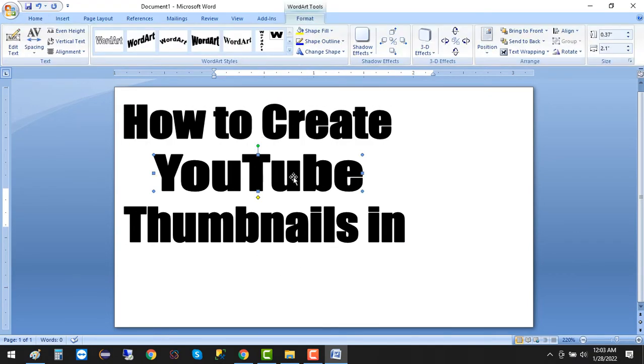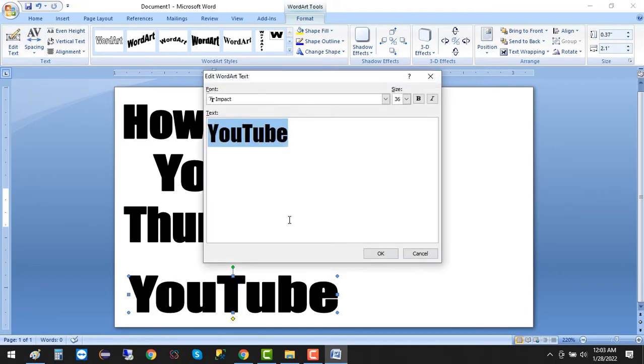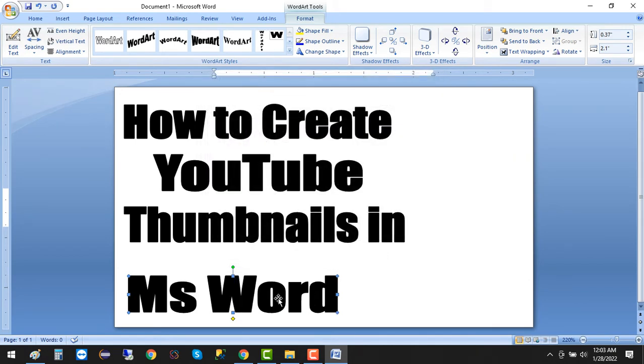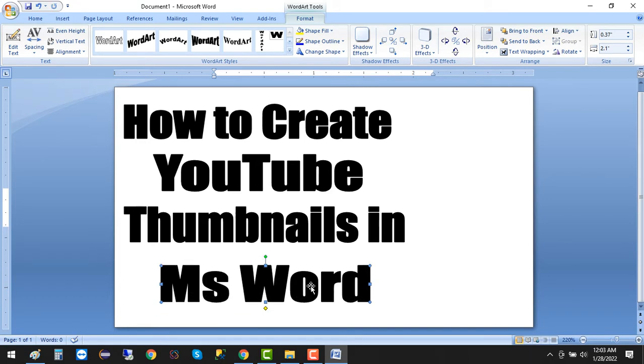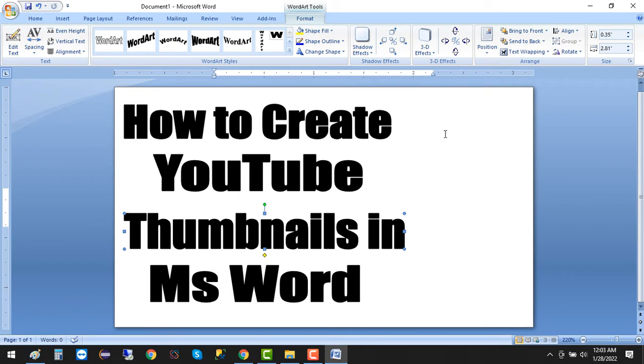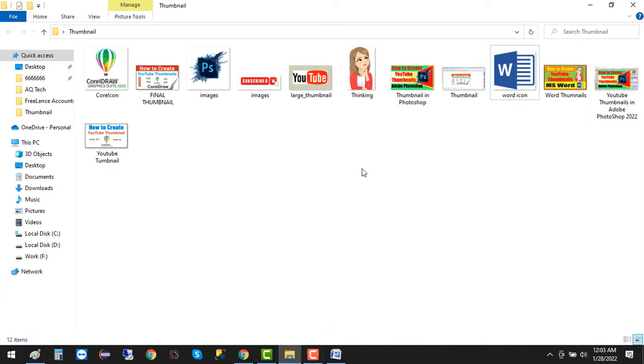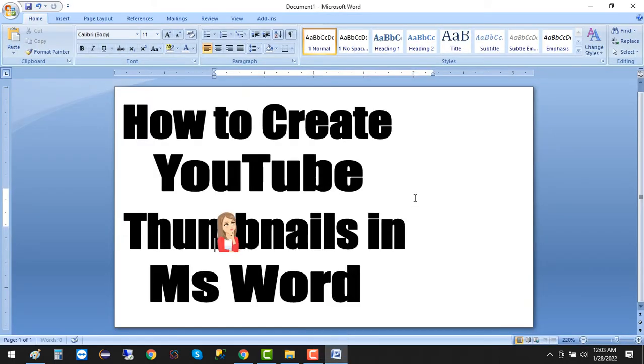Microsoft Word, then copy this text, Control C and Control V, edit text, MS Word or Microsoft Word, whatever, doesn't matter. So I'm going to use this text, and then I just leave the space here to put an image or icon, whatever you want. If you don't have one, you can download, but I have already downloaded this image I want to put here. So you may copy or just drag and drop here.